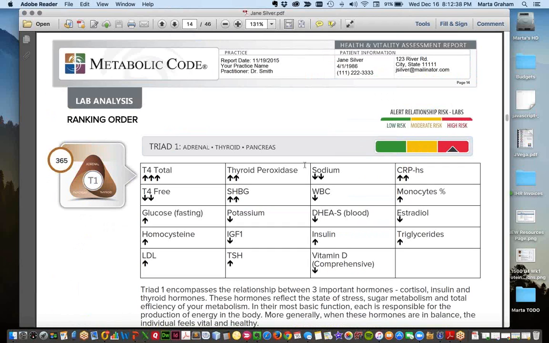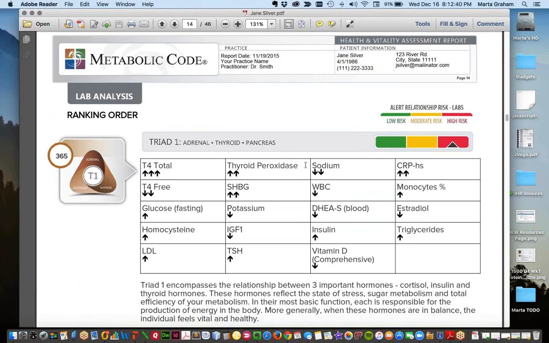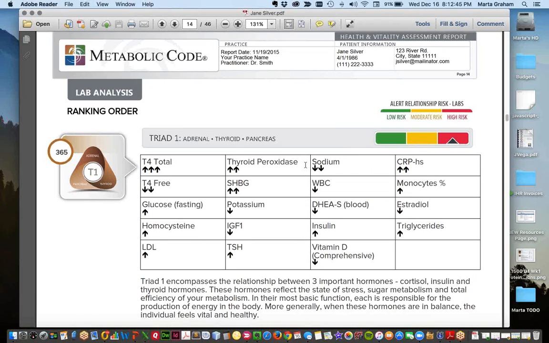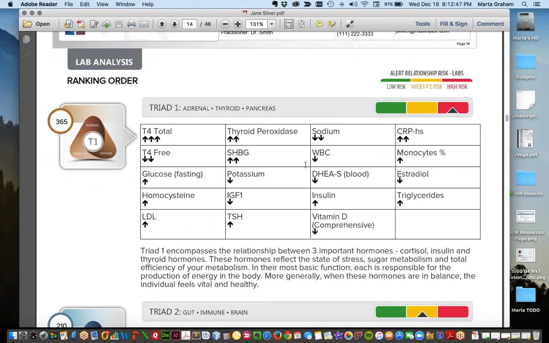So it allows us then to not only look in aggregate at markers, but also begin to break apart qualitative and quantitative. Here's a third layer of data. And this is to say that while within a particular triad or systems biology domain, there are direct markers that reflect this particular triad. So for example, in adrenal thyroid pancreas, it would be blood sugar, cortisol levels, thyroid markers.